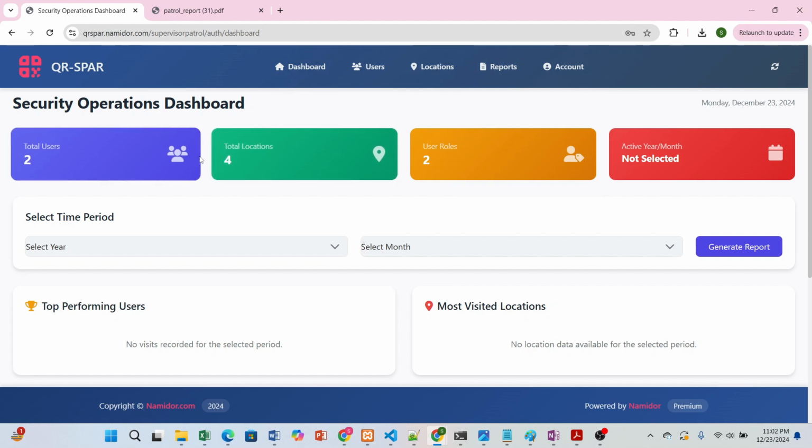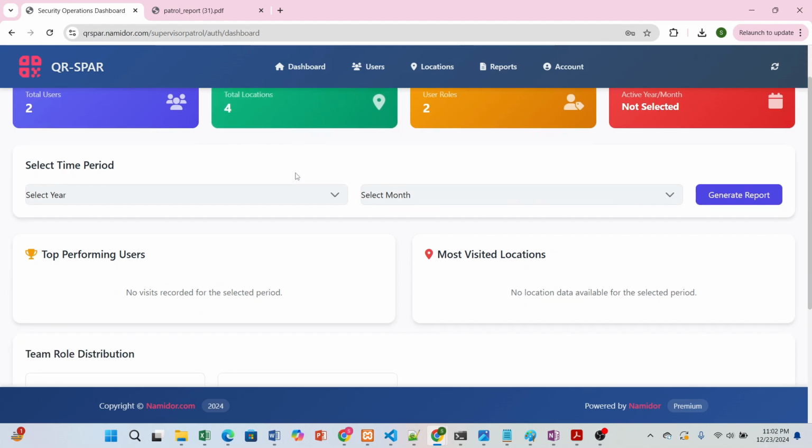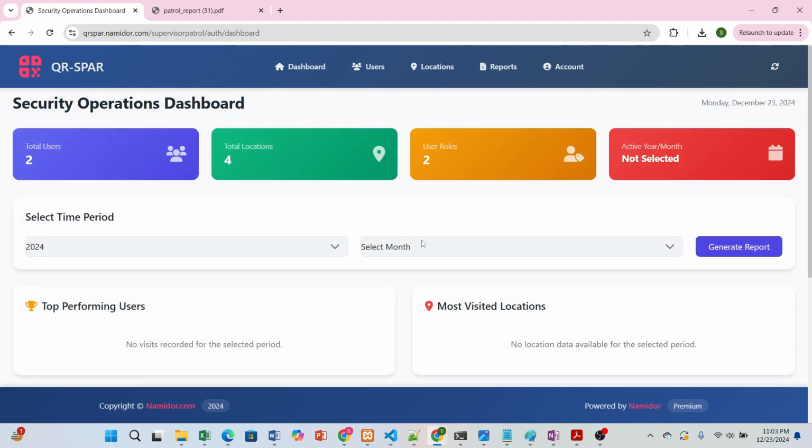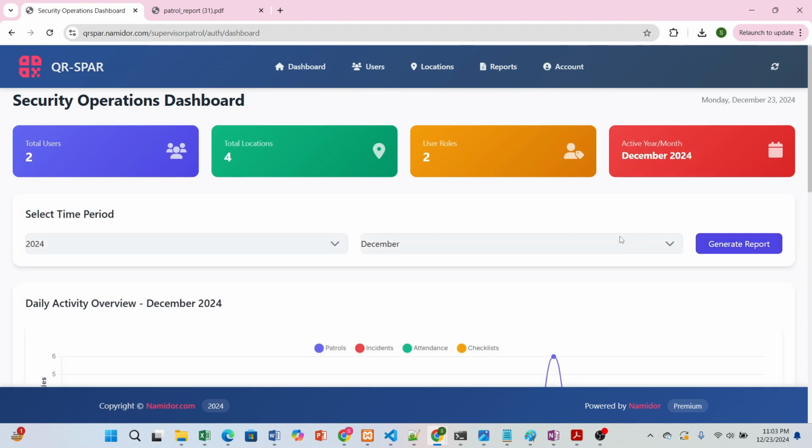Just below the header, you see some key metric cards, which have the total users, total locations, user roles, as well as months. Just below that is a card which we can use in generating our reports for the month. To do that, we need to select the date, that's the year, followed by the month. Then we can proceed in generating our reports.